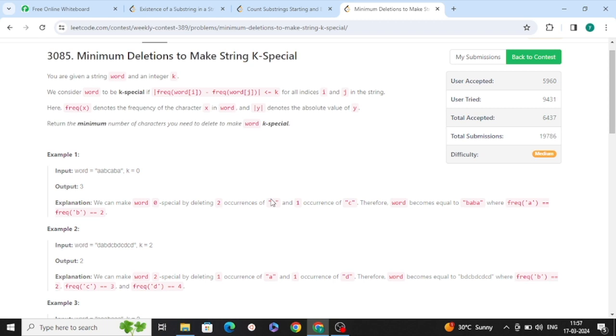So let's move to the third problem. The first two problems are really very easy, and even the third problem is also. So here what we need to do. The question is minimum deletions to make string k special. Here we are given a string word and the integer k.